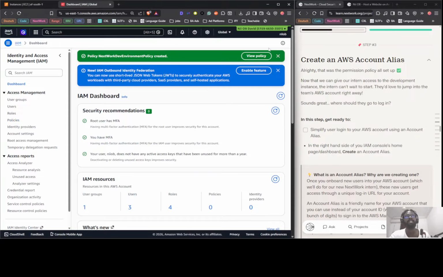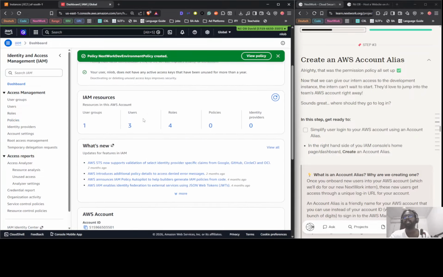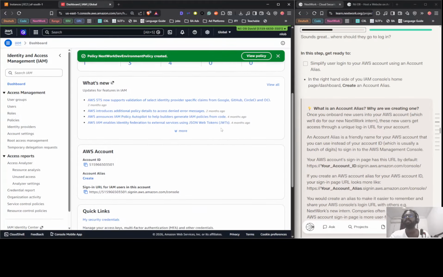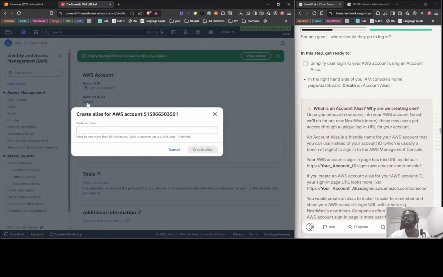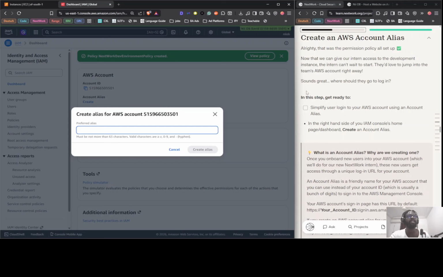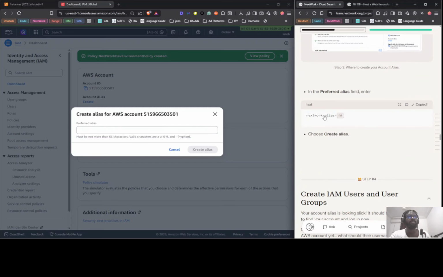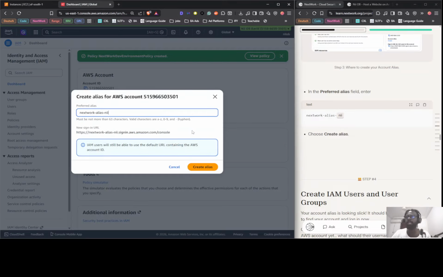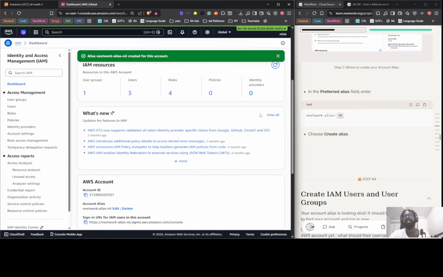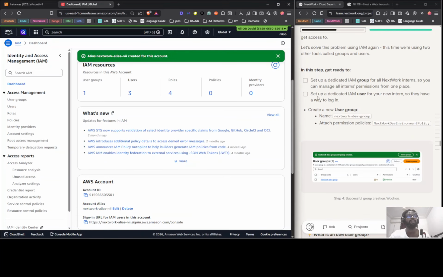Okay, cool. Just go to dashboard, and yeah, just create our alias. And the alias, I think AWS has a name they want us to use. So, yep, this one. I'll just call it next week alias. I'll create the alias. Cool.